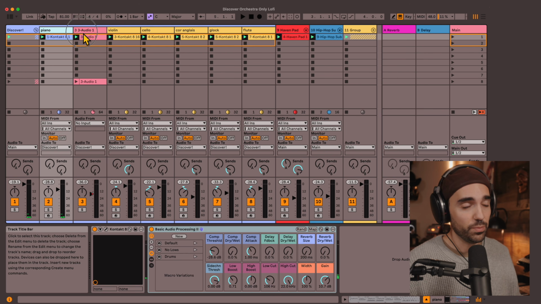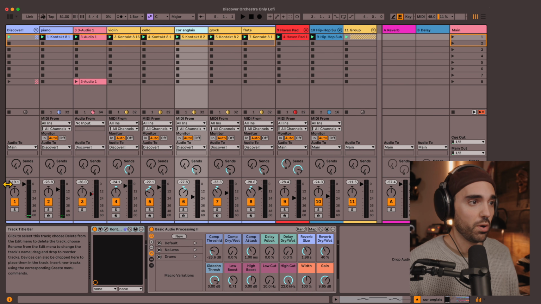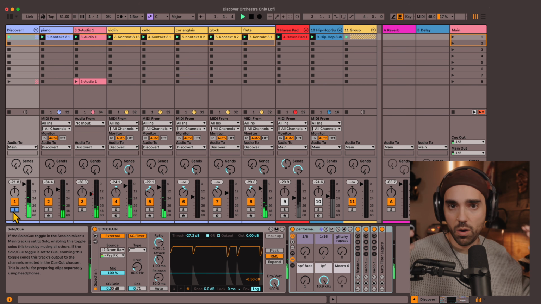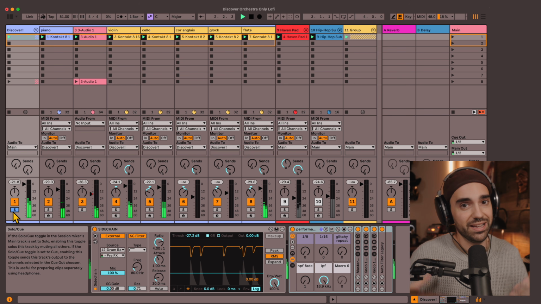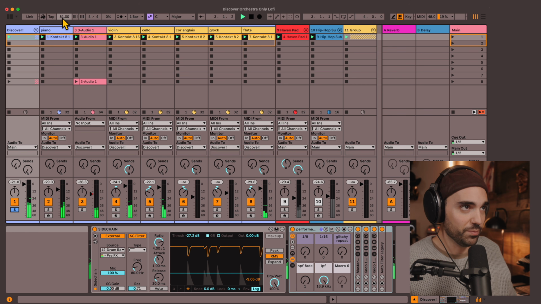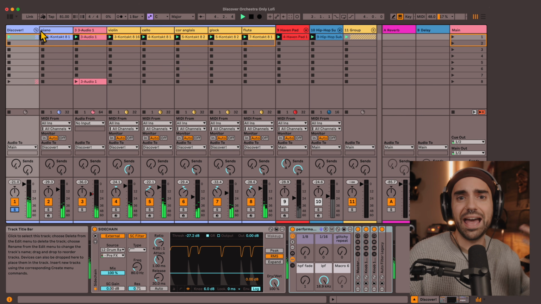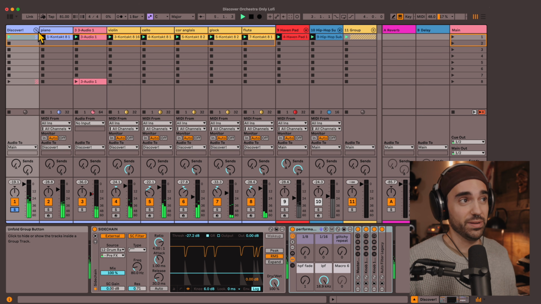Right here in this group, I have all the individual parts we just made. All of the instruments from Discover, all of the parts are still here playing. It's a little faster. You can see I've beefed up the tempo a little bit. Okay, so what did we add besides the Discover instruments?